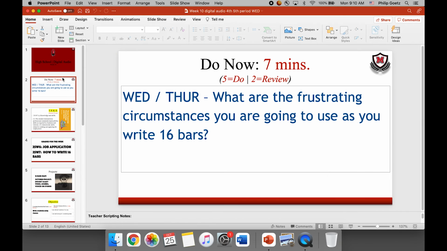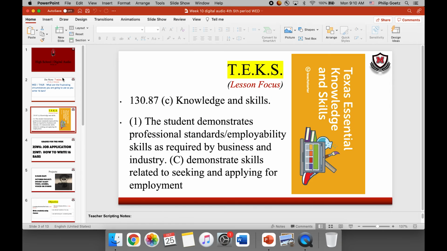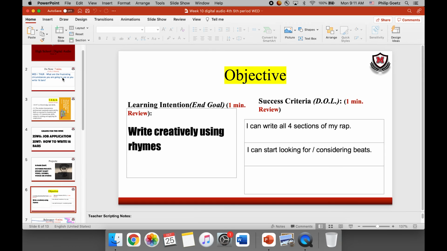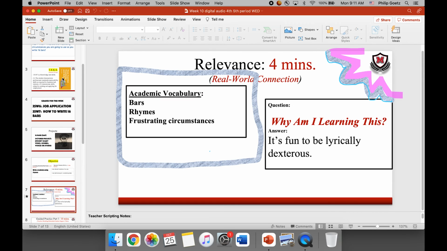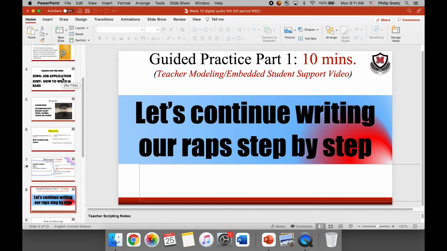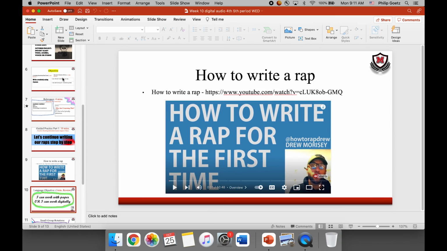Here we are later in the week. What are the frustrating circumstances you're going to use as you write 16 bars? How to write a rap, job application, 2 grades a week, Main or ISD, we have 2 grades a week. Writing using rhymes. It's fun to be lyrically dexterous. Bars and rhymes and frustrating circumstances. Let's continue writing our rap step by step. Here's the video again here.